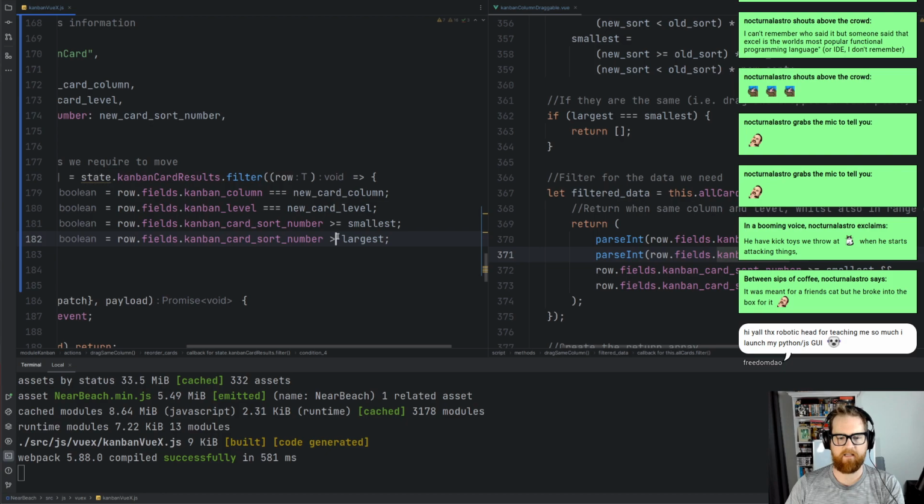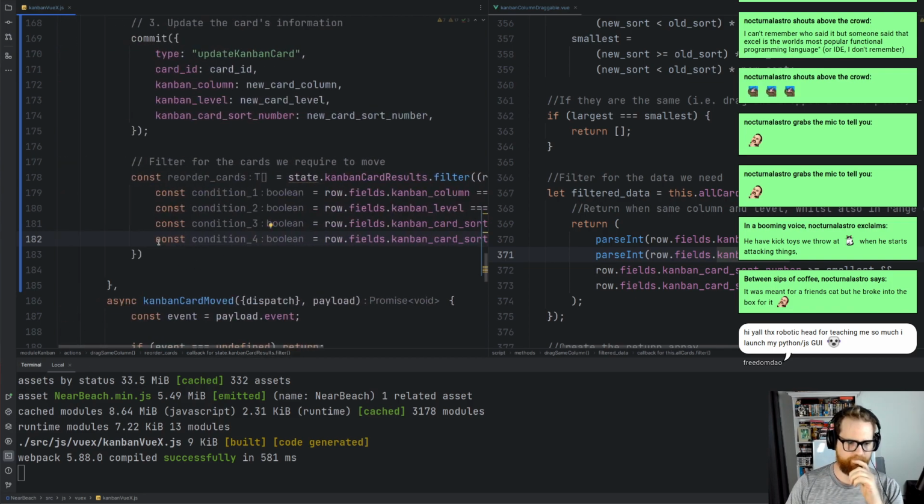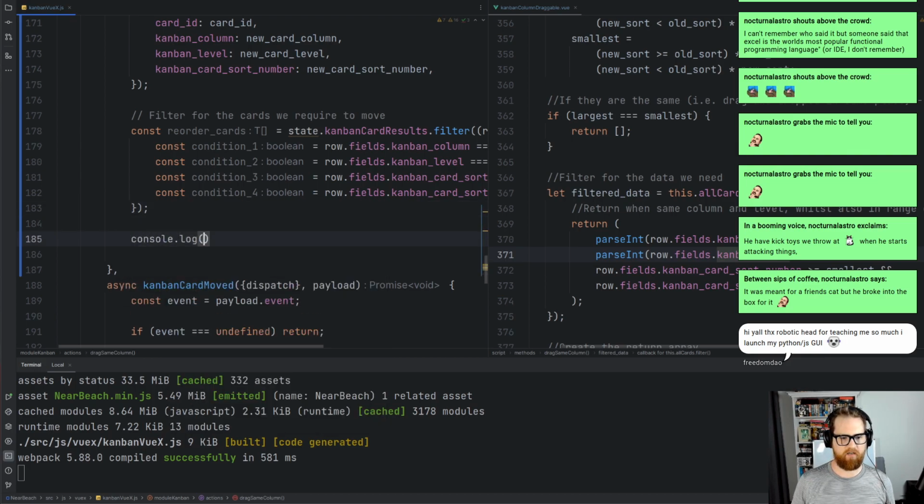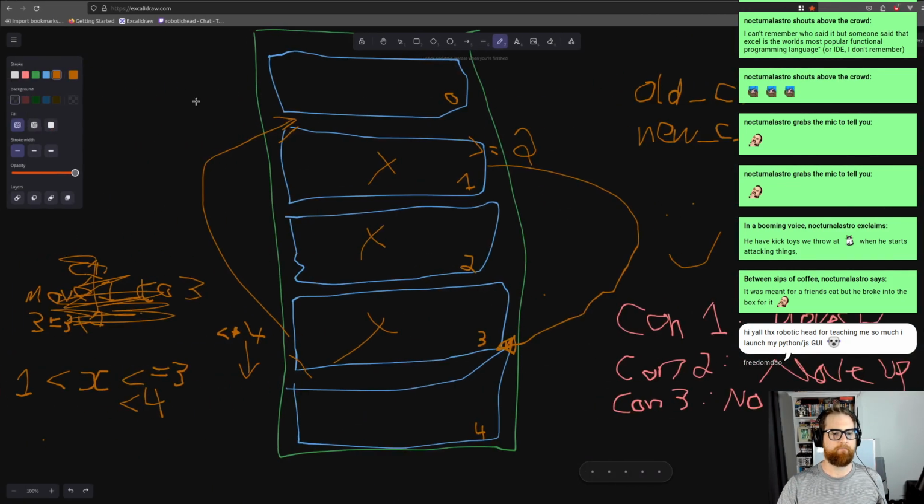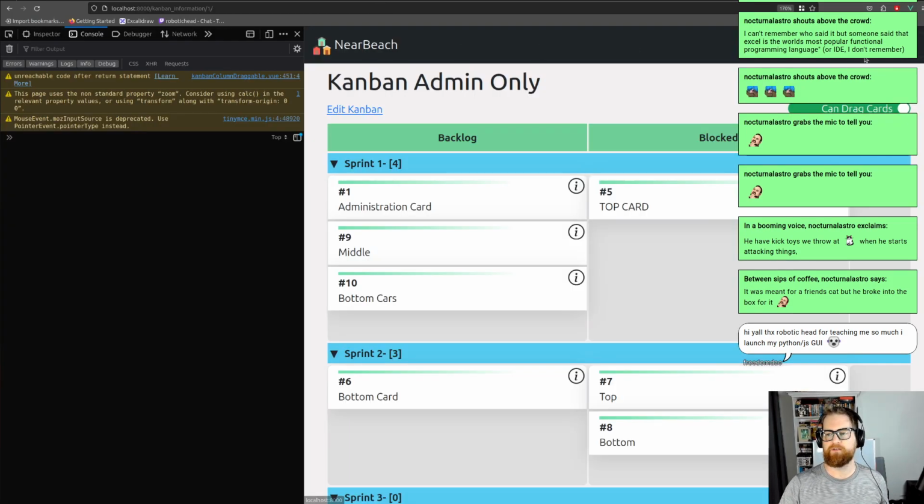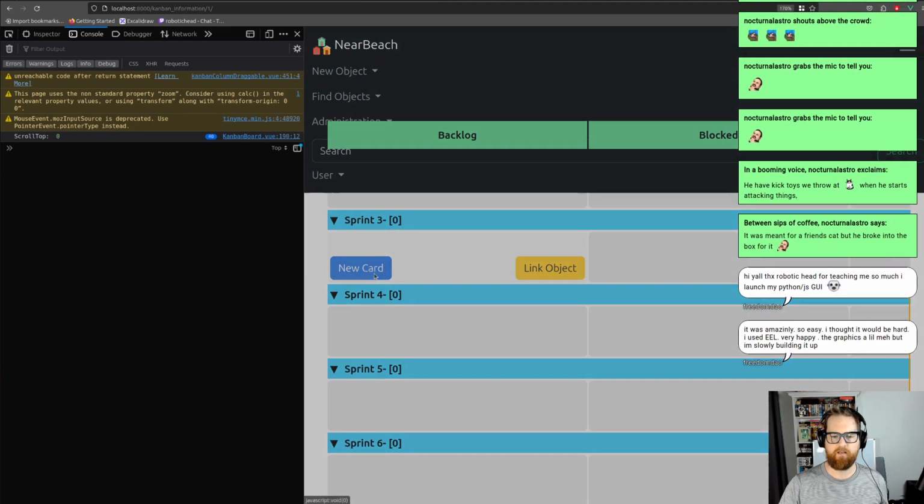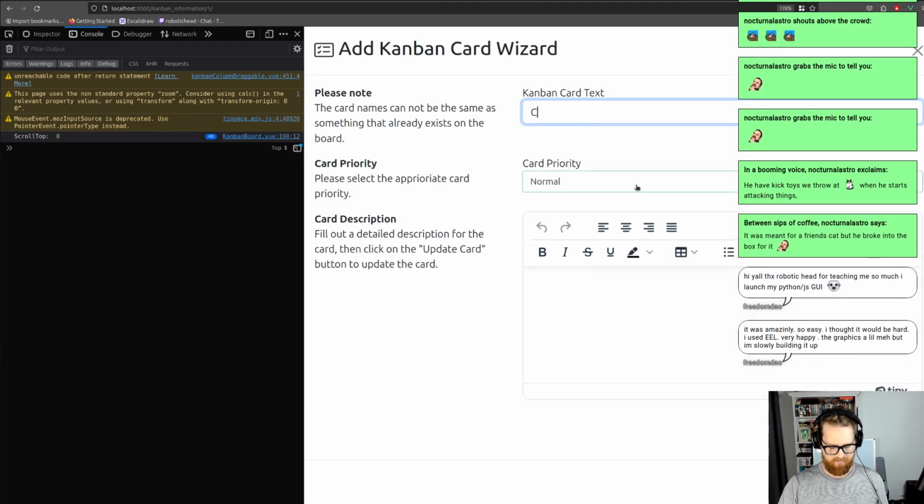Okay, so the smallest is going to be that, and then I'm going to copy the old code to be like that just in case, but we're going to put in a statement in a minute to test it. So console log reorder cards, and we're just going to put reordered cards in here. All right. And then what I'm going to do is I'm going to go down here. I'm just going to put in a bunch of cards.